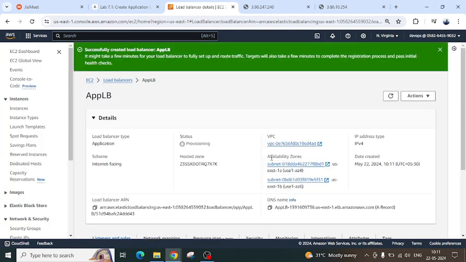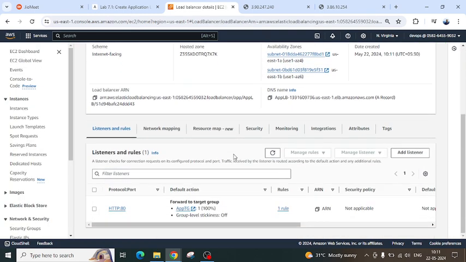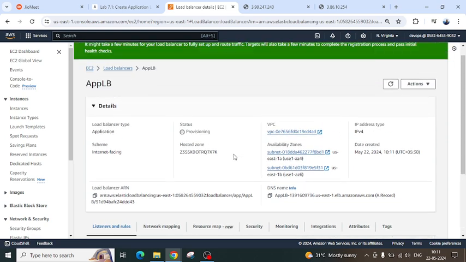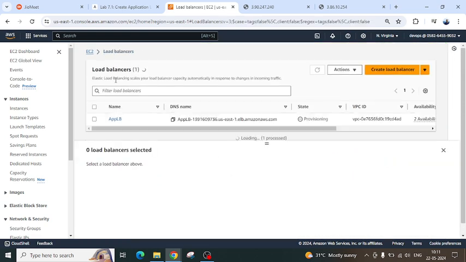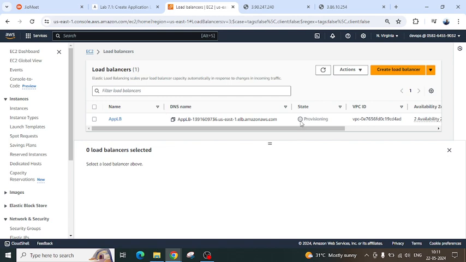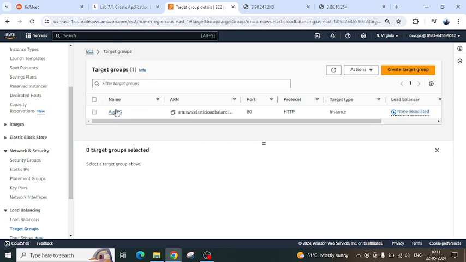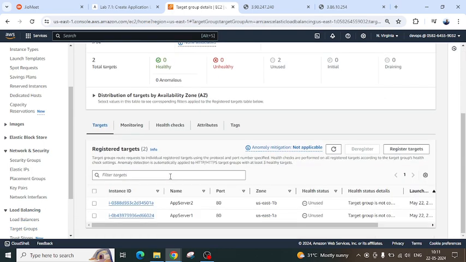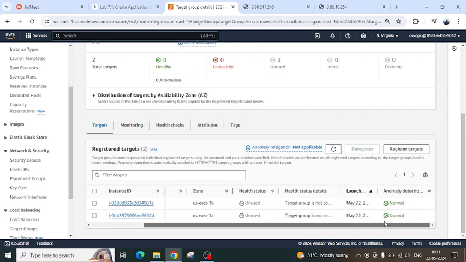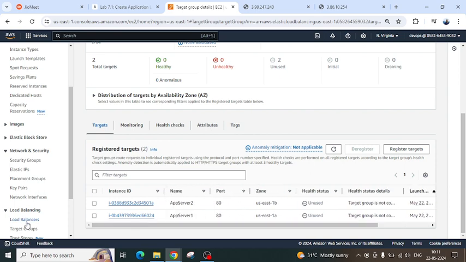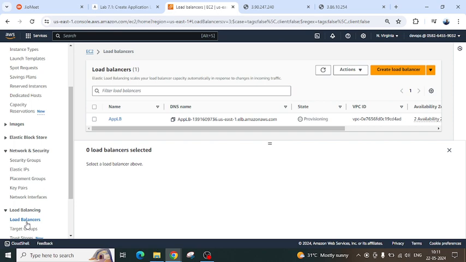Okay, and it will be ready in some time. Just click on load balancers and let's wait for it to get provisioned. After some time it will show as ready or active. Till then let's go back to the target groups and check the application target group, and see if it is healthy. It's still not healthy. Let's check the load balancer. So let's wait for some time.